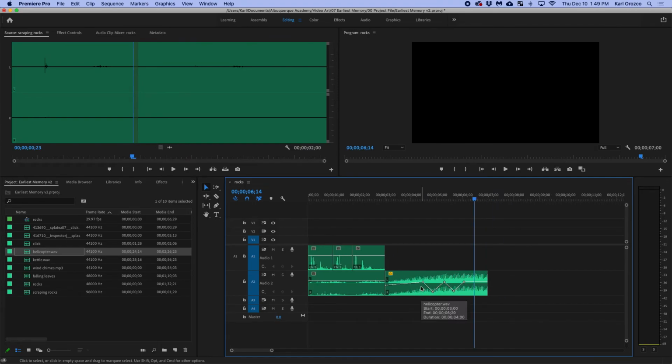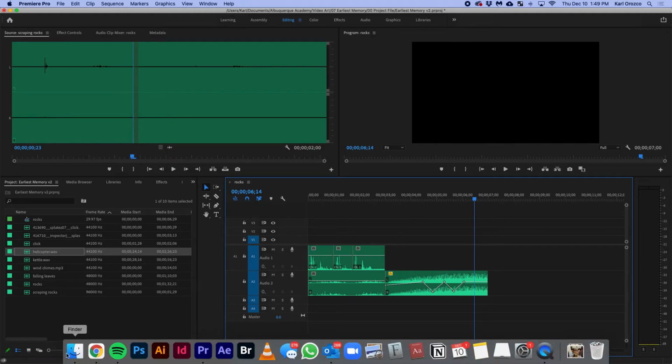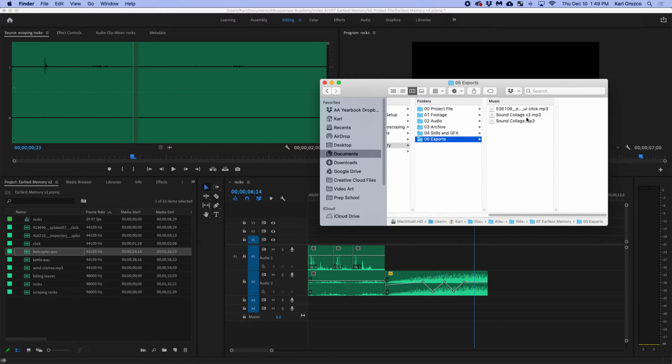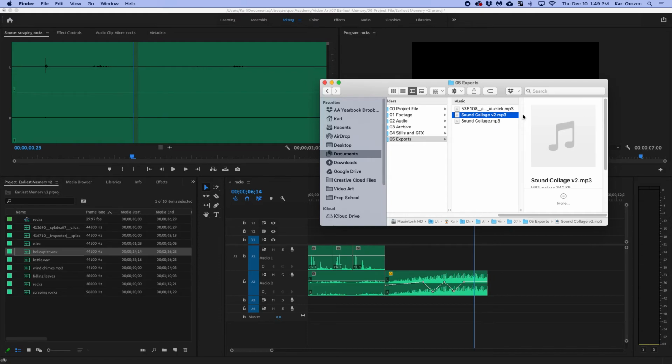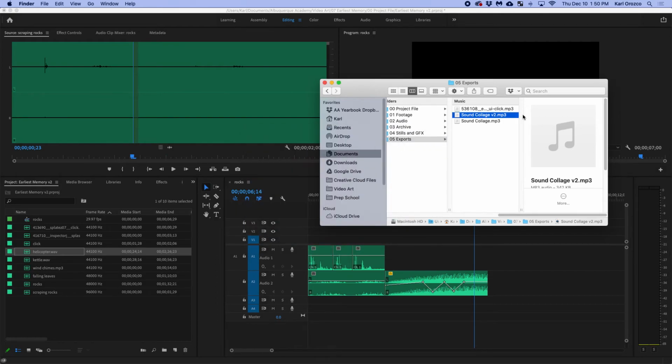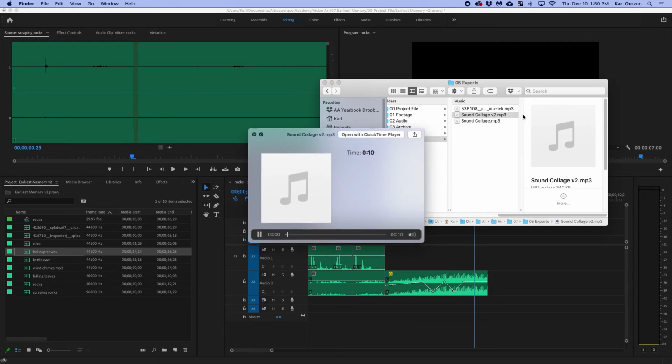So using these three tools, the razor cutting tool, layering audio tracks, and playing with the decibel levels using the keyframes, our goal is to create an audio clip, a sound collage that looks something like, or sounds something like this. Something rich, something layered, and something where the sound levels are consistent, or at least thoughtful.